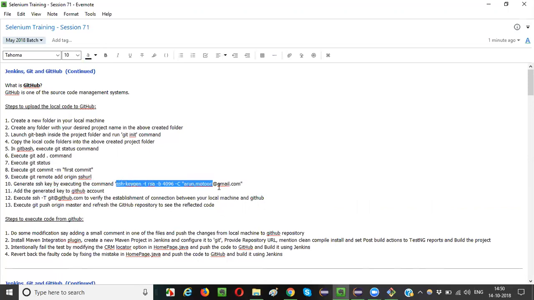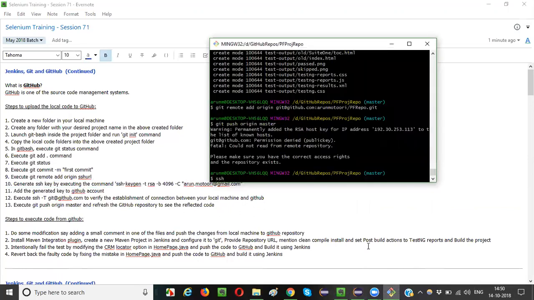SSH key generation -t. Just blindly paste this. Okay, you can change your email address if you want. Simply type this command: ssh-keygen -t rsa -b 4096 -C, capital C, and in the quotes you can give anything, guys. This particular term will be used in the key generation process. If you provide this in addition, this will also be considered as part of the key generation, so a more proper key will be generated.